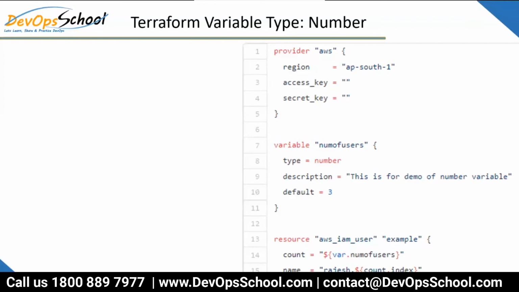So there's one variable which is num_of_users, and we are using the variable in the resource, and the resource is on lines 13 to 16. Okay. So you see that here, resource IAM user. So here you'll create IAM users. Name of the resource is example. And look at line number 15 carefully, or 14 also. count is equal to dollar curly braces var.num_of_users. So let's discuss line number 14 a lot. Okay. So understand that. Please hear me out.